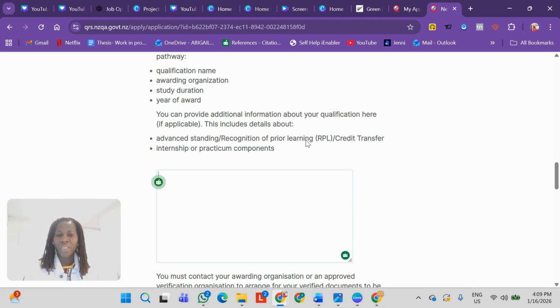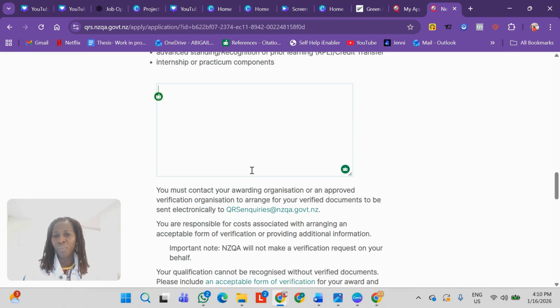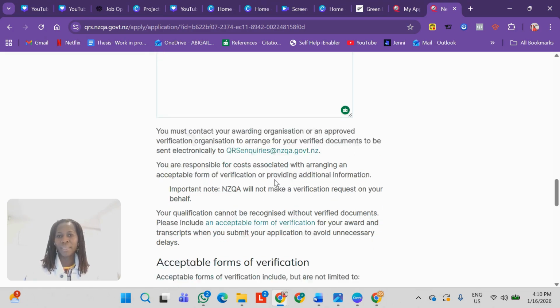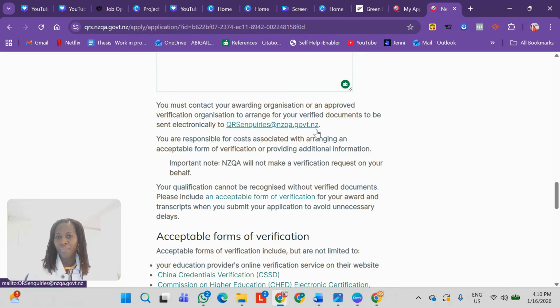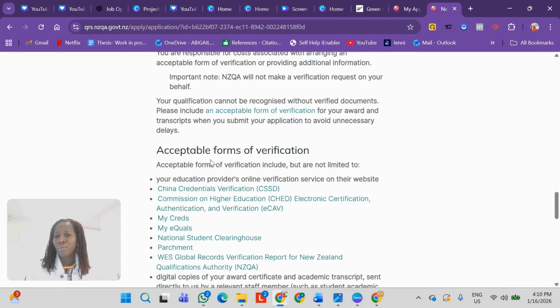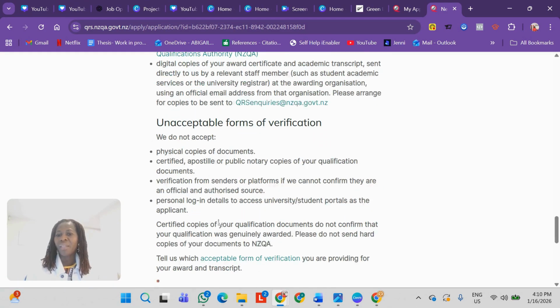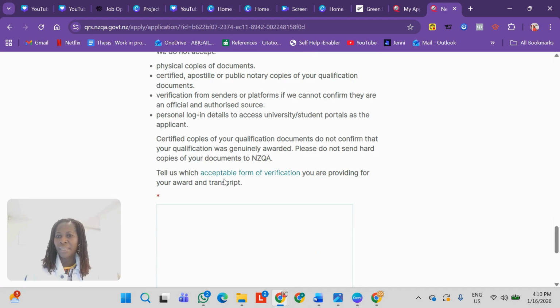Advanced standing recognition of prior learning, you can add it. If there's any credit transfer, internship, or practicum components, you can put them all here. You must also contact your awarding organization or an approved verification organization to arrange for your verified document to be sent electronically. And the email address is also here. Now take your time and read through all of this. The acceptable forms of verification are also all here. Take your time and go through. And the unacceptable forms are all listed down here.